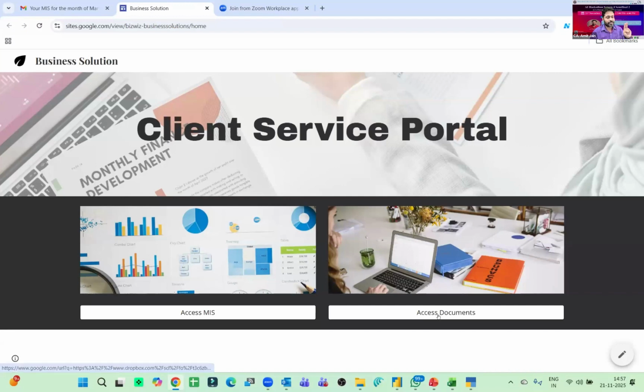So here your client has two options. Number one, access documents. It is an additional service which I am providing. On a monthly basis, I need to provide different documents to your client. So what I can do, I can create a shared folder. There I can save all the files related to the client, and that folder can be linked from this access documents button. And your client will be able to access all the documents, no need to share on a monthly basis. And second, which is our main part, access MIS.